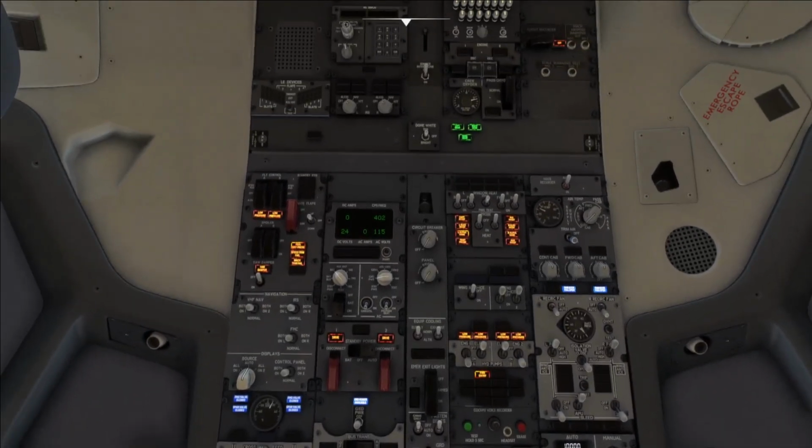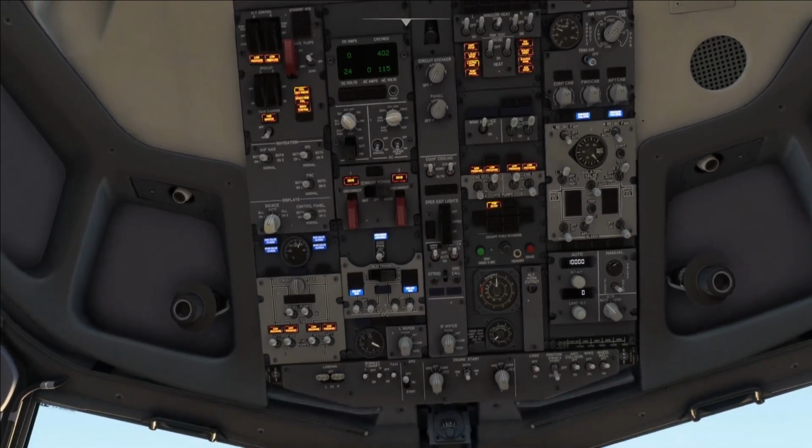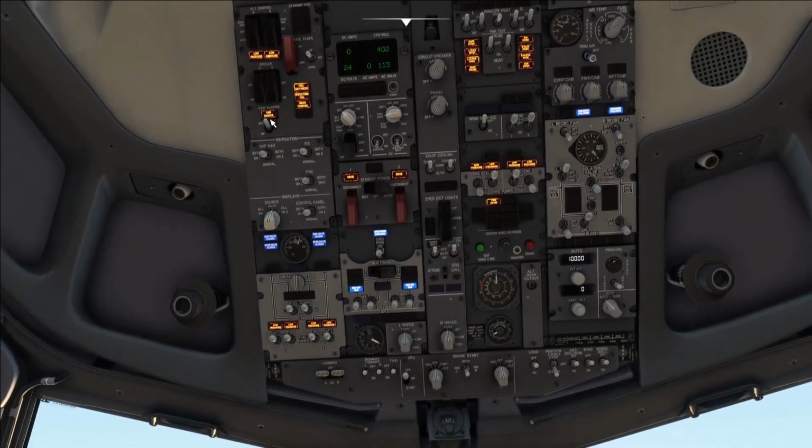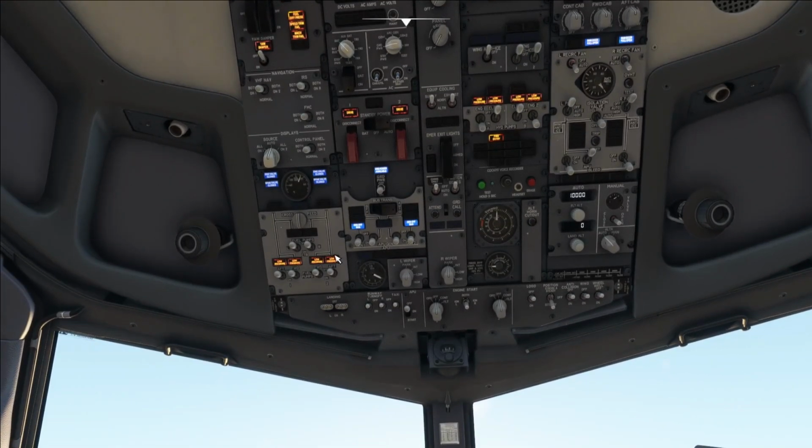Before we do anything, we'll go up top here. We'll go to align, then navigation. Align, then navigation. Right? Come down here. Our yaw dampers are on. Okay. I might be wrong in some areas. It's been a long time since I've taken this aircraft to fly.